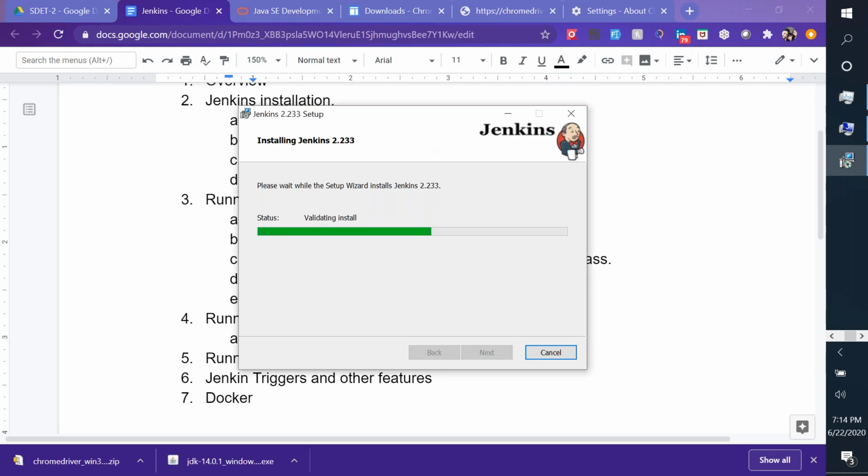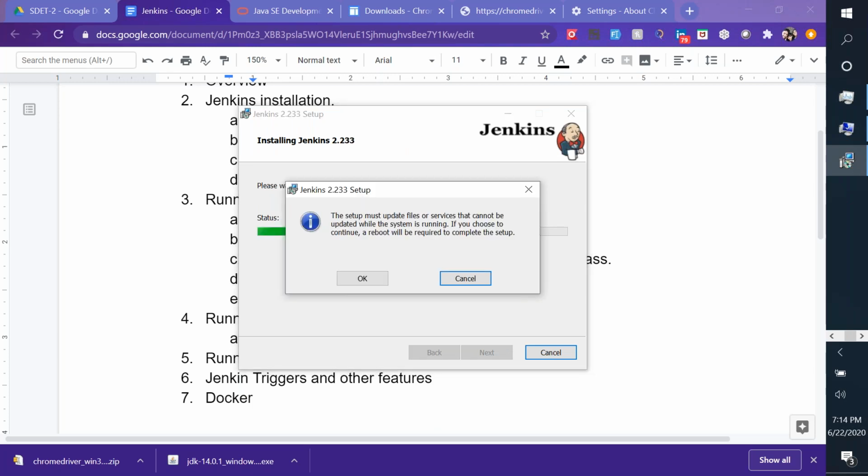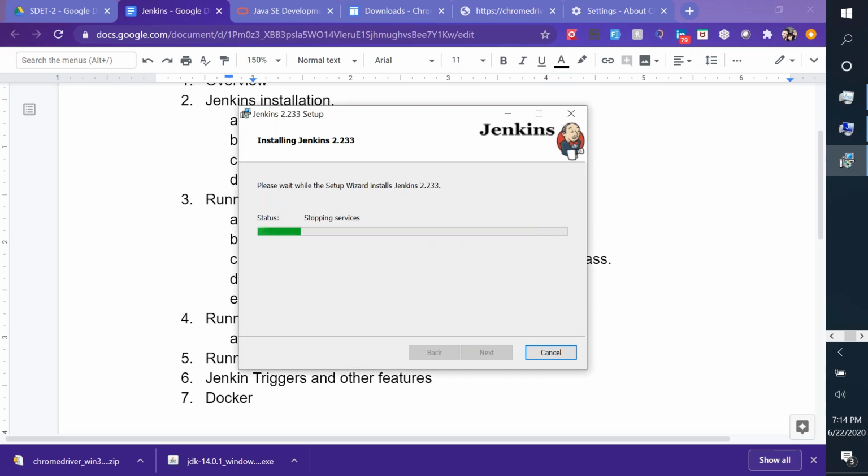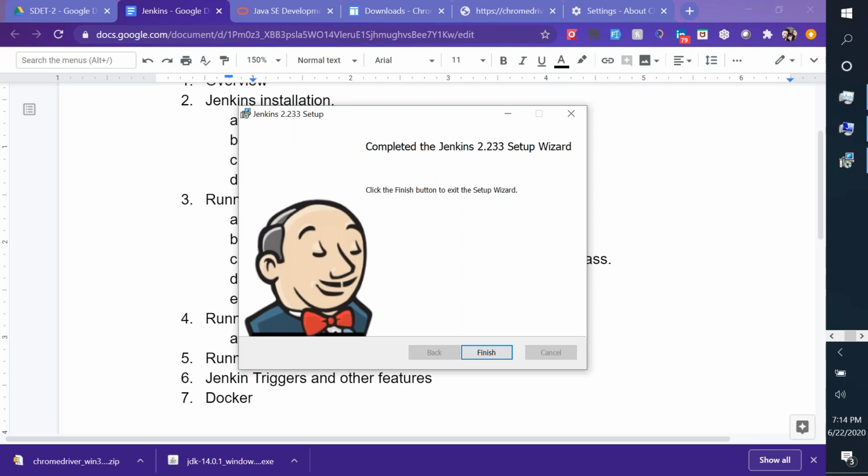Yes. Now there are things that we need to do. The setup must update files or services that cannot be updated while the system is running. If you choose to continue, a reboot will be required to complete the setup. Okay. I think we'll try without a reboot. In today's world, I've not seen many applications that really ask us for a reboot. It's been pretty long. So let's see how it goes.